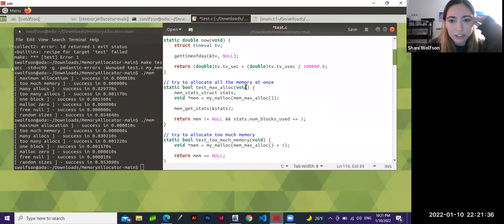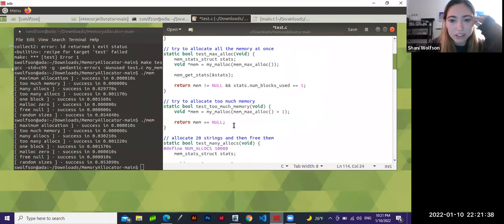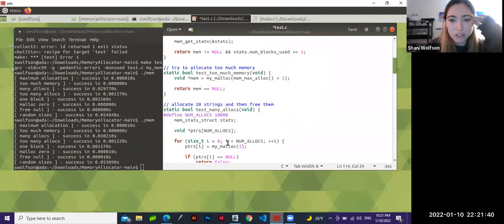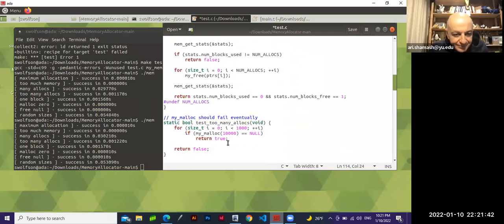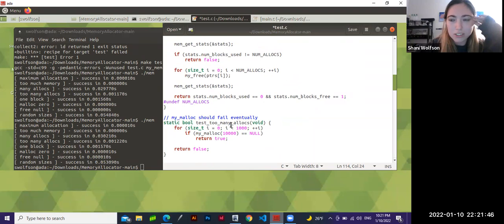So I tried to allocate all the memory at once. I tried to allocate too much memory. I allocate 20 strings and then free them. I do too many allocations.